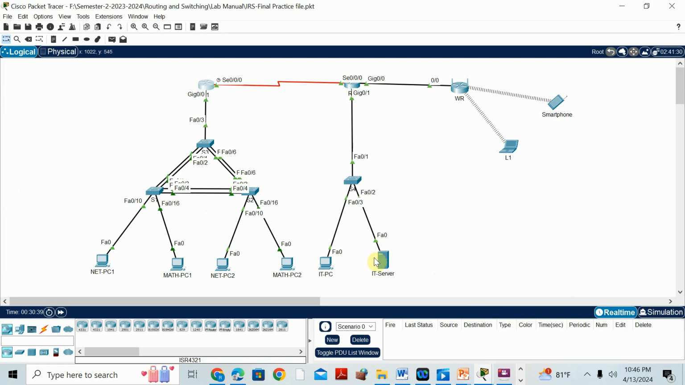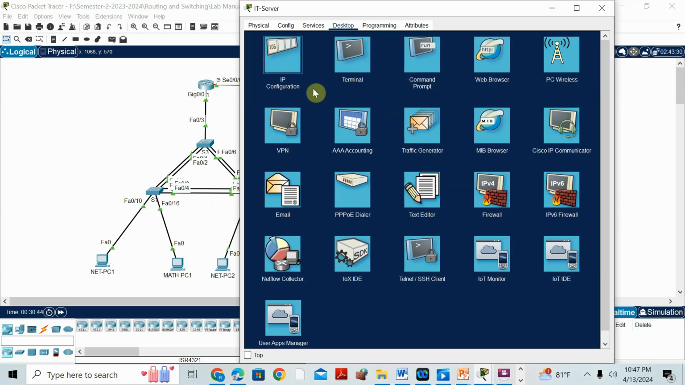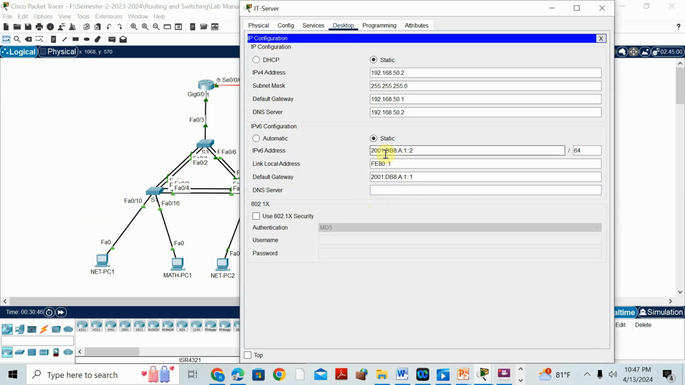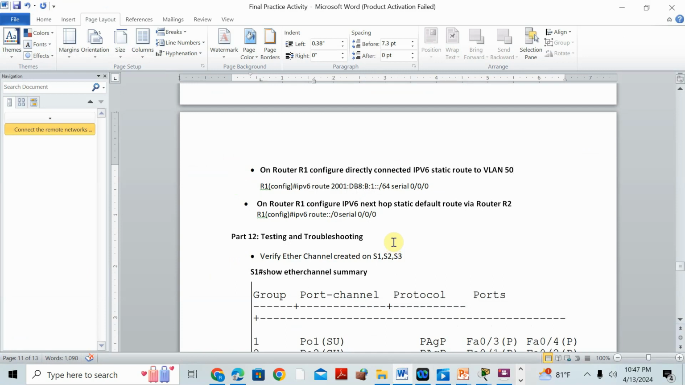This VLAN 50, the IPv6 address is 2001:DB8:A1::2. So here this is the IPv6 address for the IT server. Okay, so I want to go to where directly connected static route to VLAN 50. So VLAN 50, it is not B::1, it is A::1.